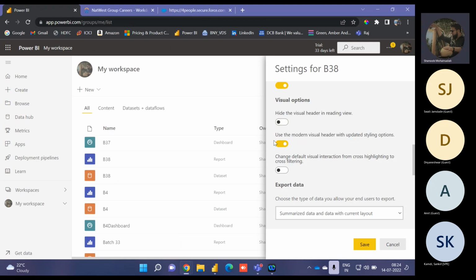Yeah. Ignore this. This is a very old option. When Power BI was released, yeah, it had a very different kind of visual headers. Okay. So after that, Power BI introduced the modern headers. So it is always on by default. If you turn it off, you will be going back to the old format of the visual headers. So you can ignore that. Yeah. This changes the default visual interaction from cross highlighting to cross filtering.